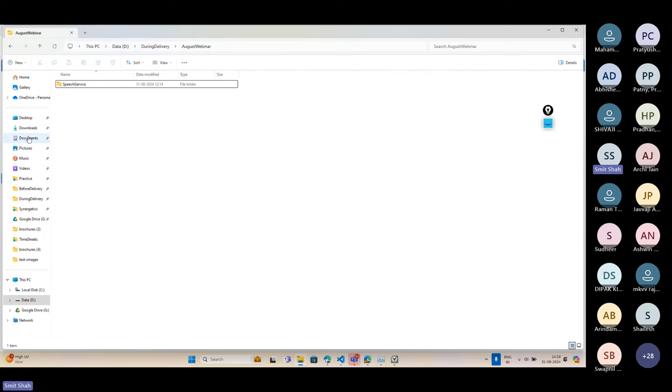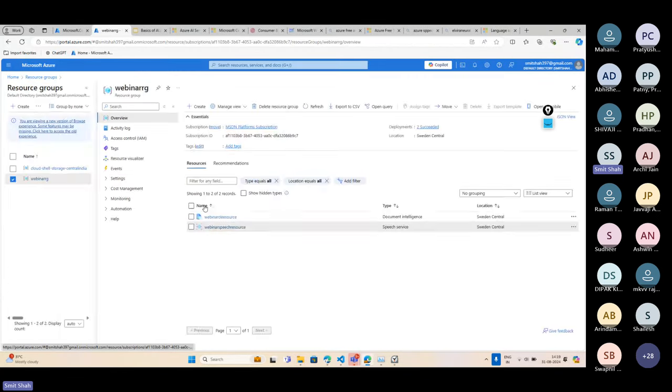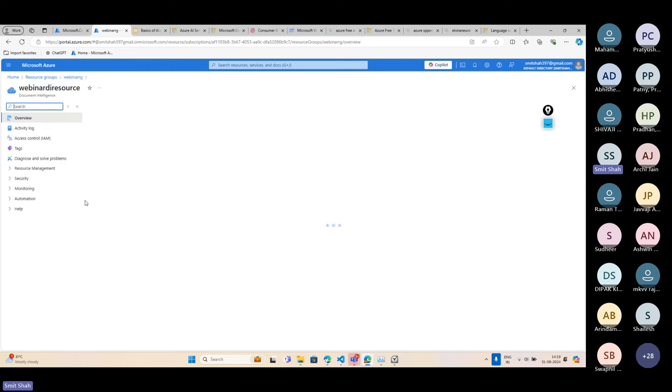So for different types of documents, Azure has created different AI models. For scanning invoice documents, Azure has created a different model. For scanning Aadhaar card documents, Azure has created a different model and so on. Okay, let me show you that. So I'll go to my document intelligence resource.